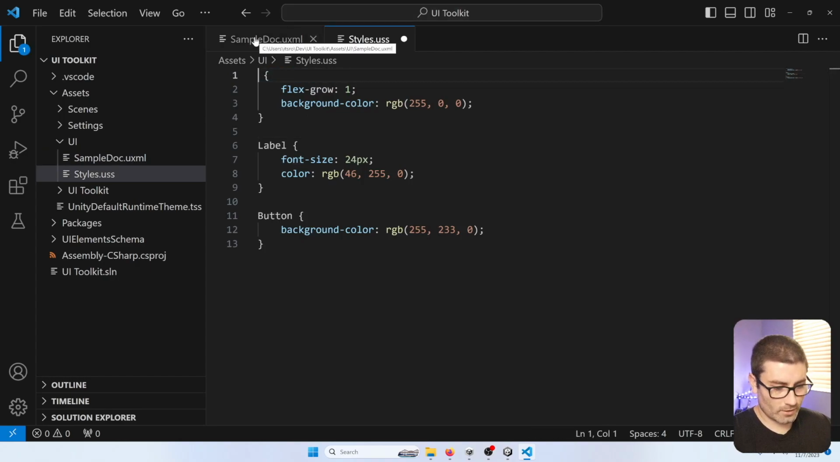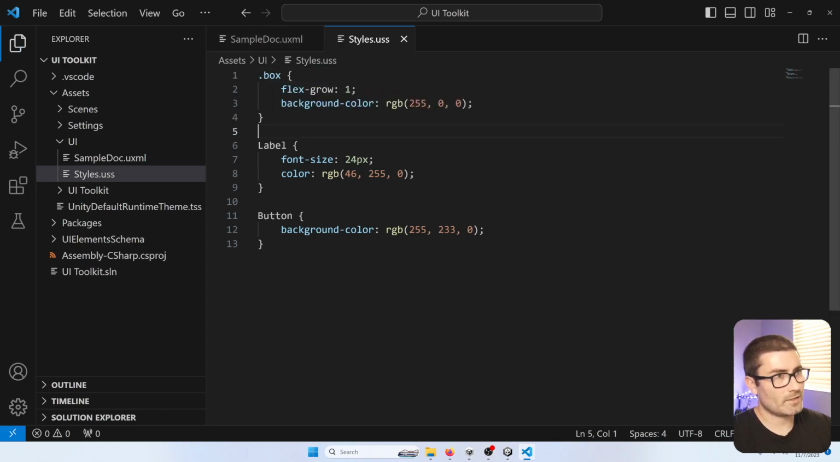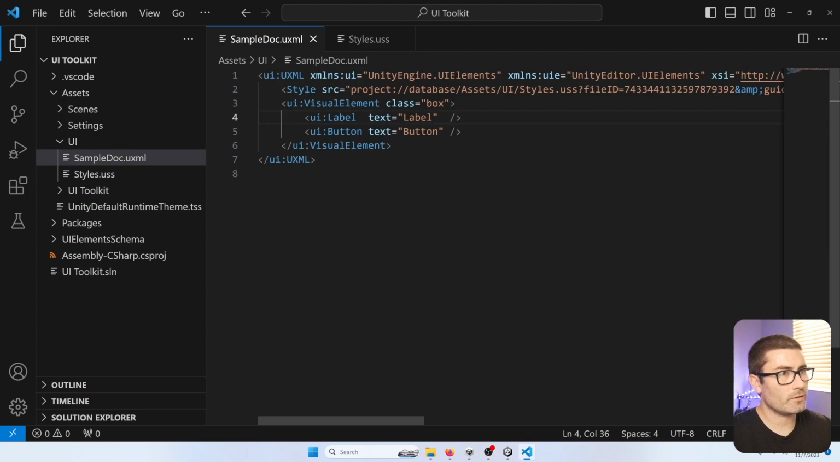And since it's a class, it starts with a period and then the class name, which is box. So now this says, hey, find everything with class box and apply these styles. And we'll do the same for the label and the button. So let's go to the label, and I'll just add class is equal to text. And then I'll go to the button and go class is equal to my button.